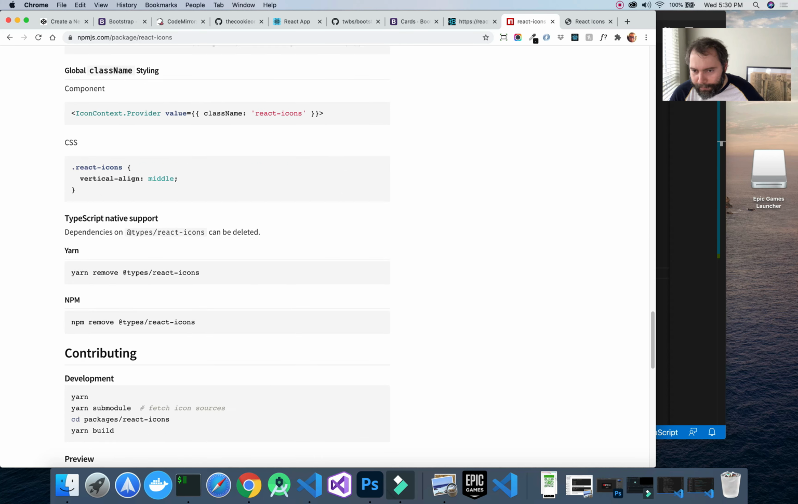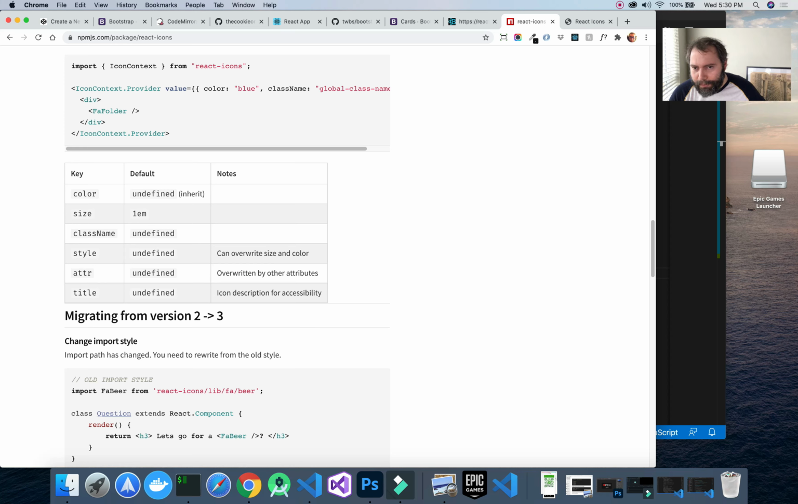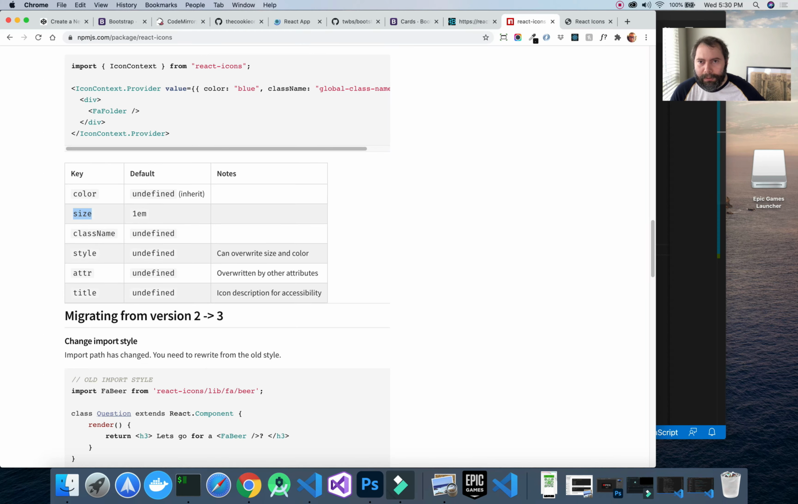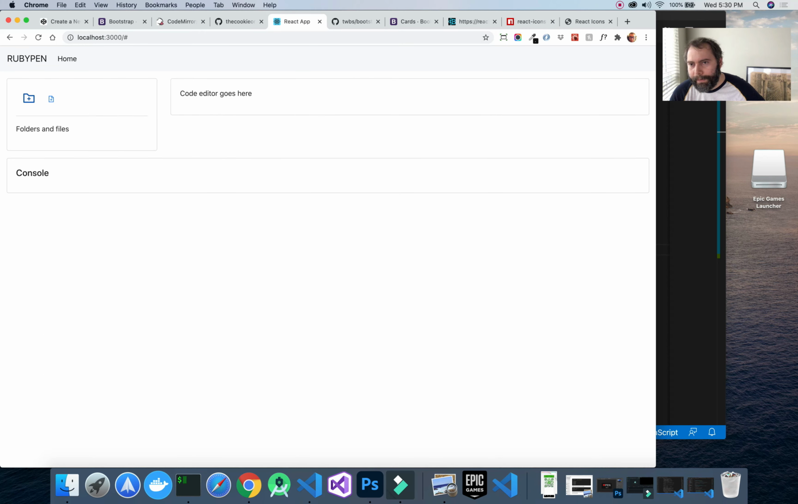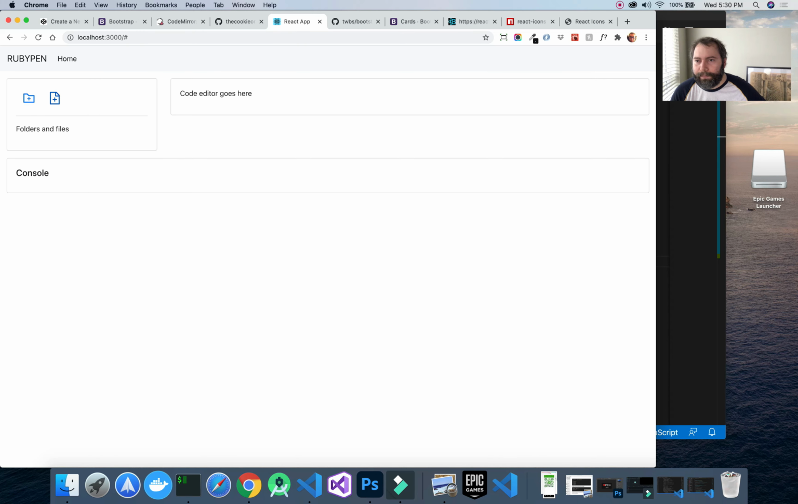So what do we have? Oh, here. So color, size 1 EM. So size 1 EM, I guess we can say size is 2 EM. Will it change anything? Okay. I guess 2 EM actually works better. And this one also 2 EM. Okay, I mean it's not perfect, but I guess it's gonna work.